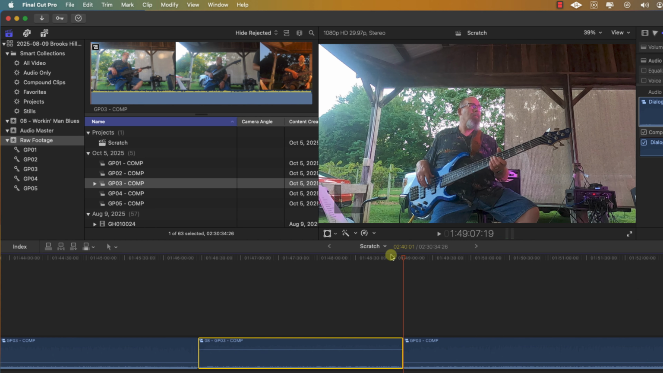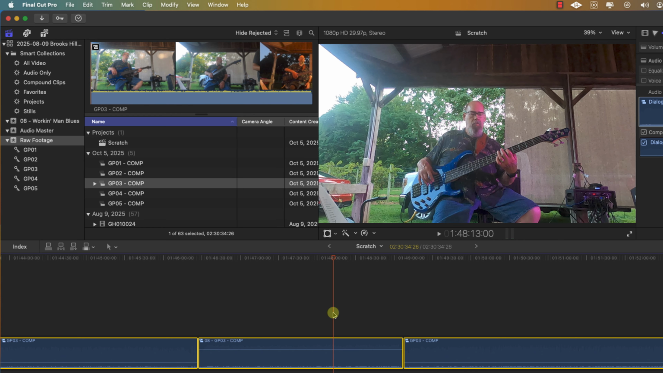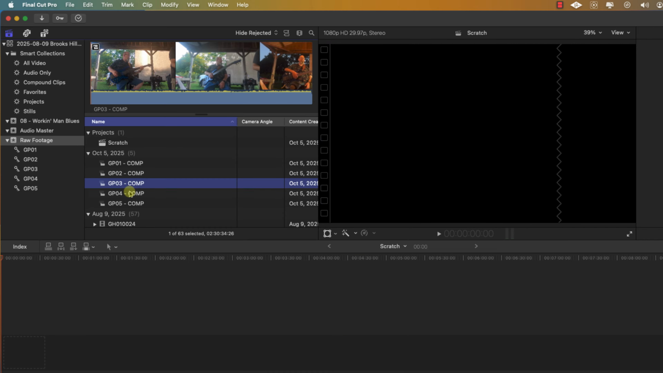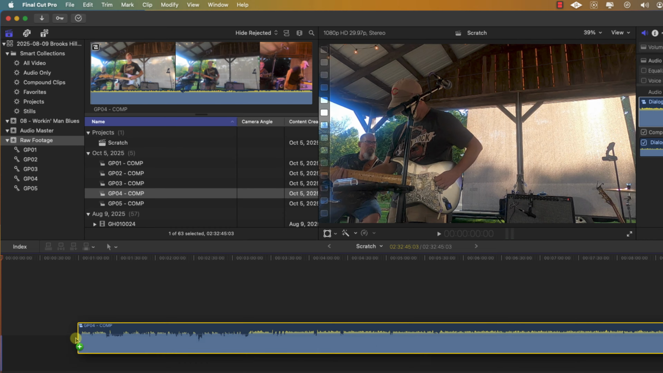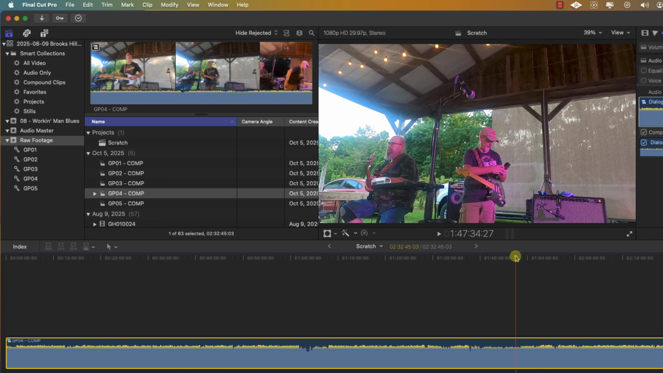And then since we're in the Scratch, we're done with this. So we'll say Command A to select all and then delete. And then we'll go and do the same thing for angle number 4. And according to my cheat sheet, angle number 4, this song starts at 148.44. Let's do a Shift Z to make all this fit. Let's zoom in a little bit.